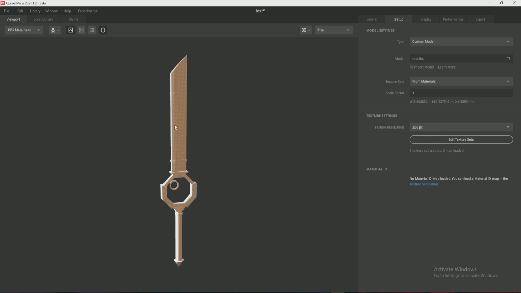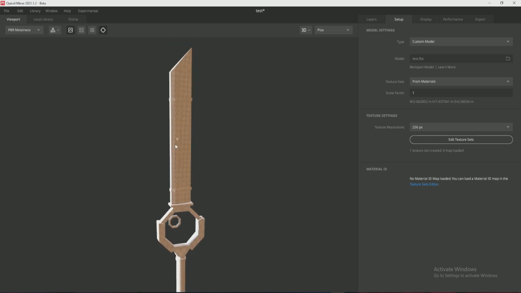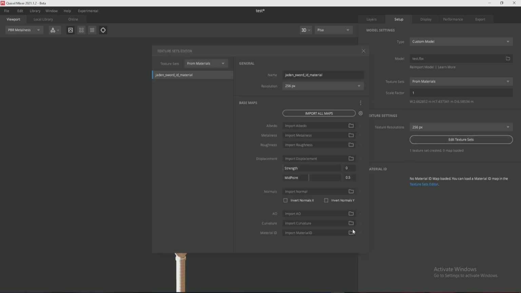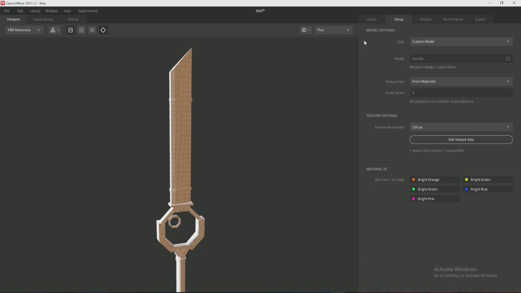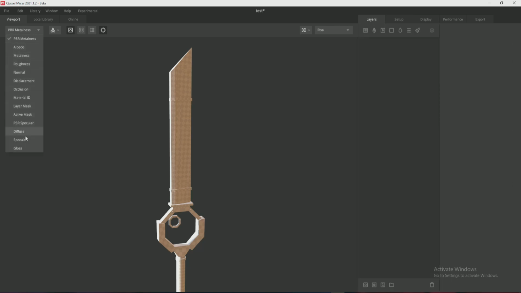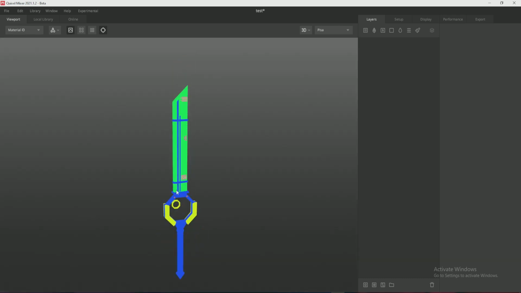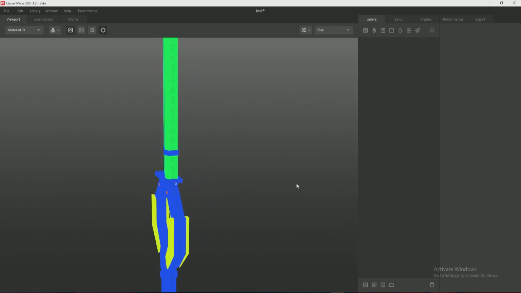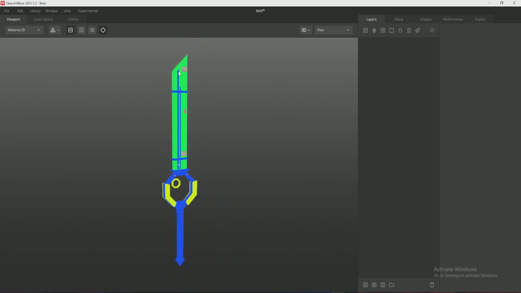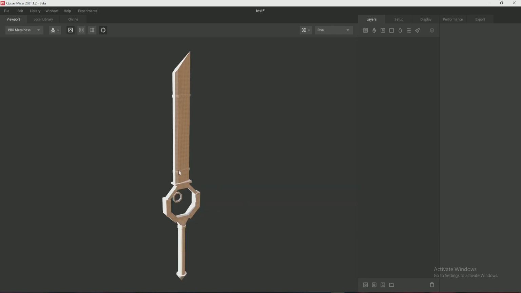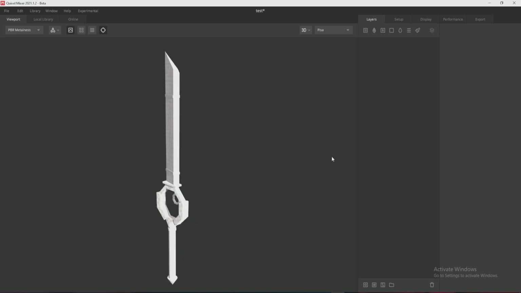Okay, so in the Quixel Mixer, our model is loaded and we have to bring in the material ID. So in the Edit Texture Sets, select this Material ID option. So our material ID has been loaded and you can view the material ID from this drop down menu. This is how our material ID looks like. Okay, so after loading in the model and the material ID, this is how our model looks like in the Quixel Mixer.